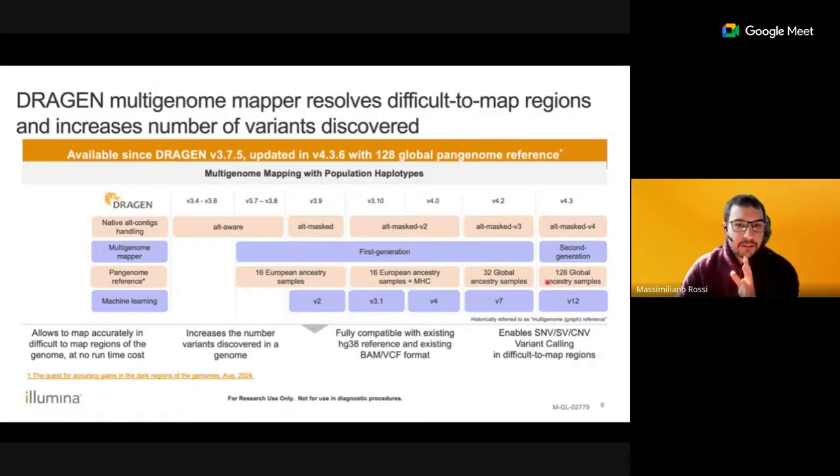And finally, the 4.3 Dragon, which is the latest release, introduced the second generation of the multi-genome mapper. This enabled the expansion of the pangenome reference to 128 samples, and this expansion is really shedding more light on the difficult to map regions of the genome.